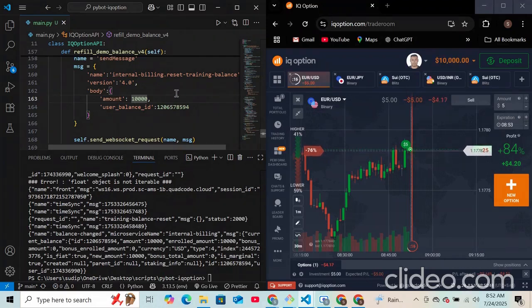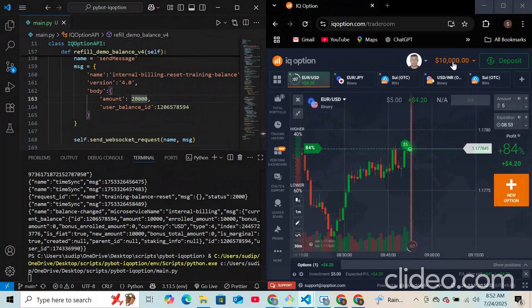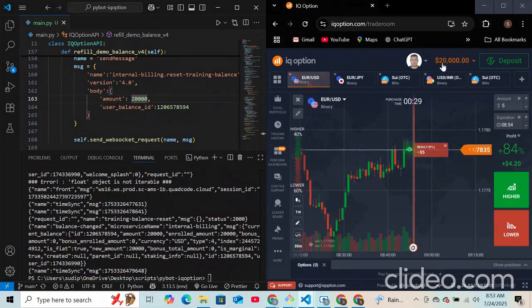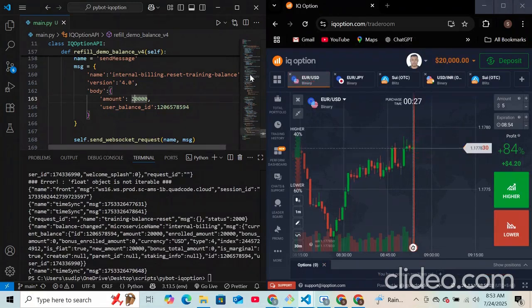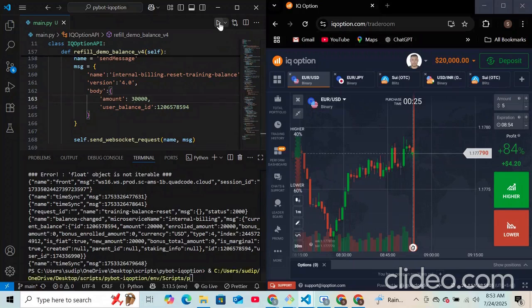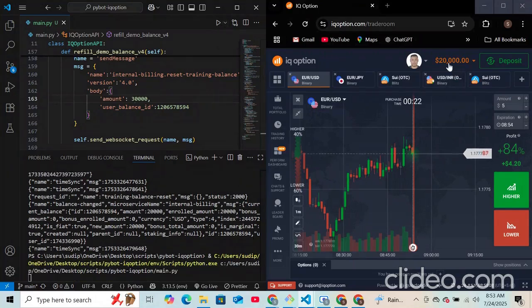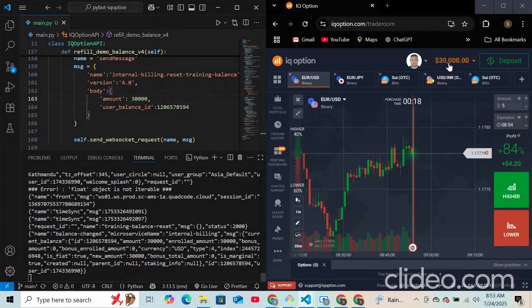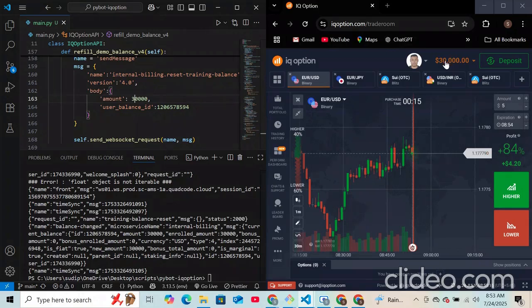Now the benefit of this version 4 is you can actually refill more than 10,000. Okay, so I'm requesting 20,000 this time. Let's see what happens. Okay, this must be 20,000. Success. Now the balance is 20,000. How about 30,000? Great, it's refilled with 30,000. Okay, so these are the benefits.